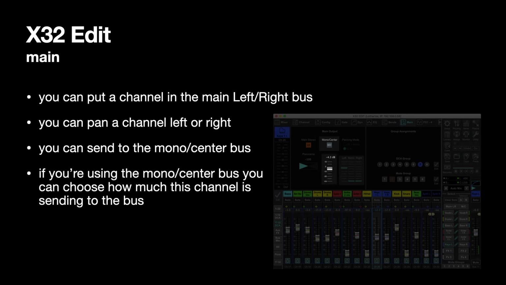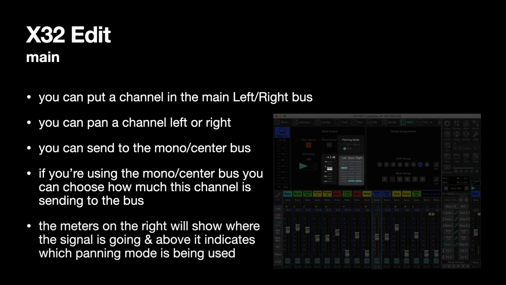You can choose how much this channel is sending to the mono center bus. Just turning it on and leaving it down at minus infinity means that nothing will be sent there. And the meters on the right will show you how the signal is panned, whether it's going all the way to the left or slightly to the center bus, or it's going all the way to the right. You can choose above it what panning mode you're going to use as well, left, right plus mono, or left, center, right.